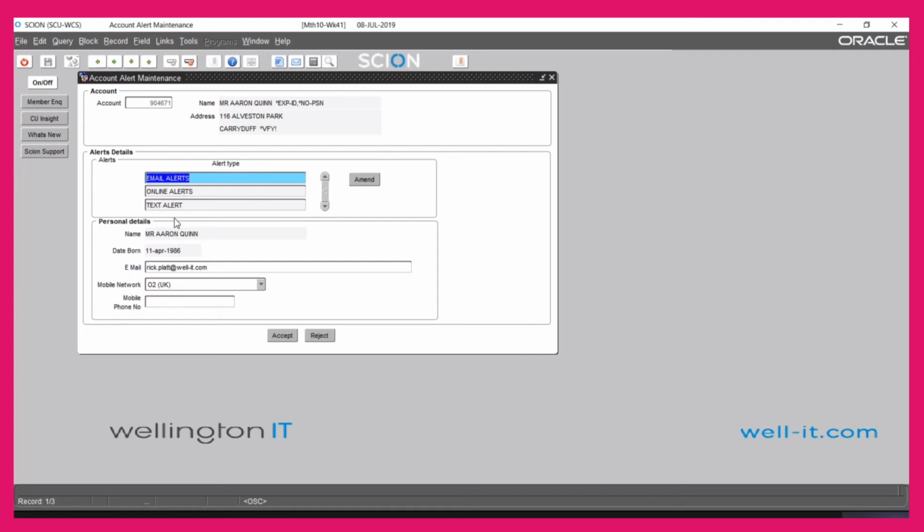You can see here the three different alert types. We can expand them too, so there'll be future ones for different types of alerts. Could be WhatsApp messages, could be push messages in the app. So we can configure each of those different types differently. The simple ones are the email alerts and the text alerts. The online alerts are messages that generate to your online area of the members, so it becomes a secure message that appears in their inbox online.